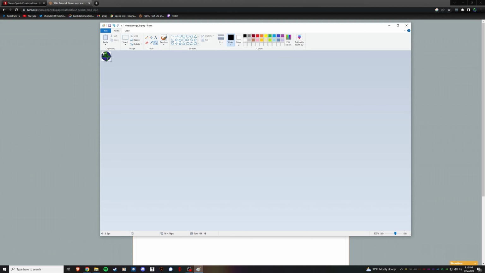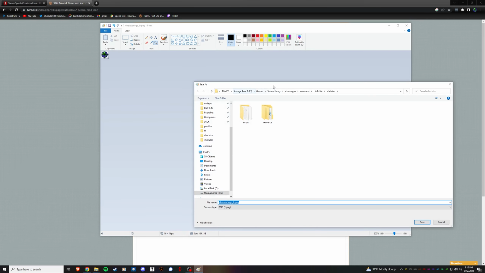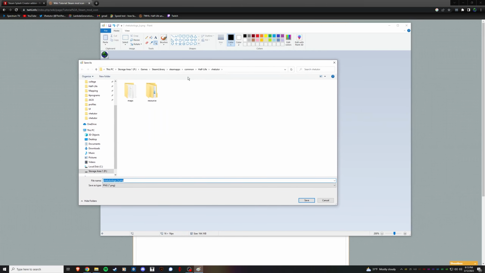I mean, even if we zoom in, it just kind of looks like a pixelated mess. So you can't really see the words. So I would stick to very simple images for this. But anyway, we're going to go File, Save As, and we're going to put it right in the mod folder.